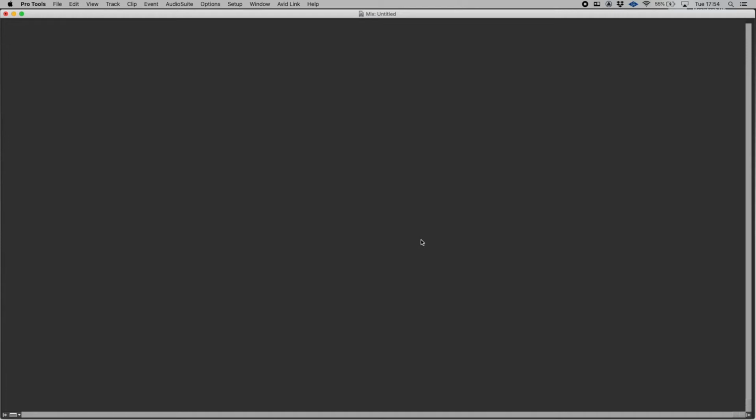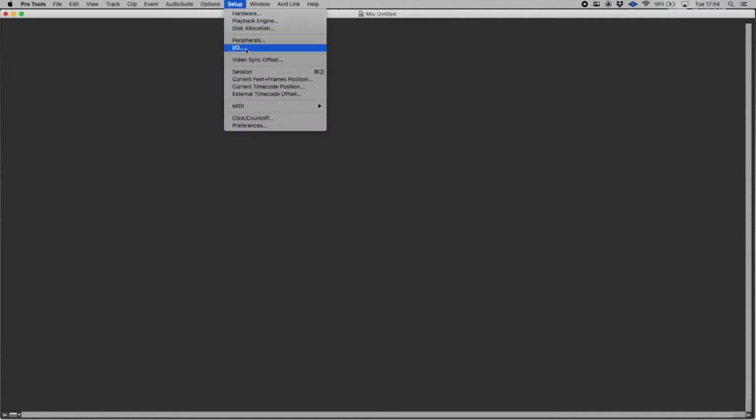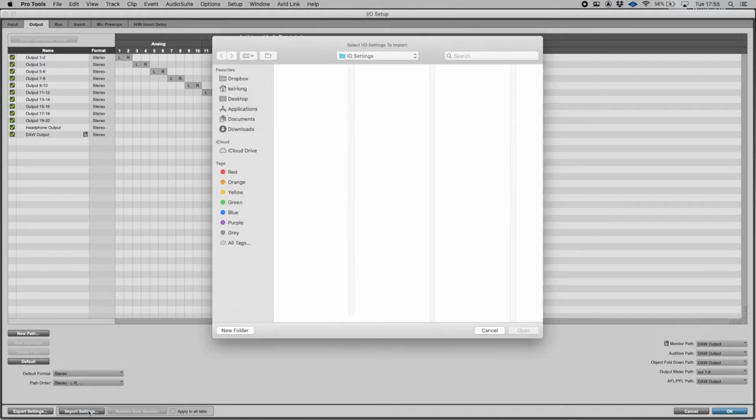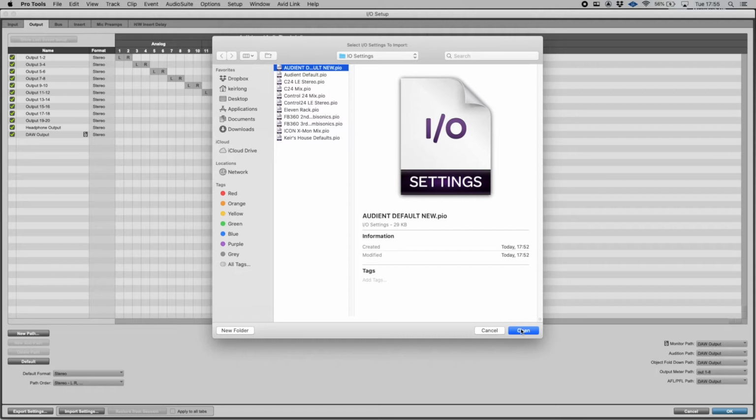If you've already got a session loaded up in Pro Tools and you want to check these I/O settings are correct, or maybe you've moved a session from one studio to another and you need to reconfigure, then just go to Setup at the top, then I/O, and you'll get this window. Here we can recall the same Audient default settings if we like. Just go to Import Settings, load the same preset, and click Open.